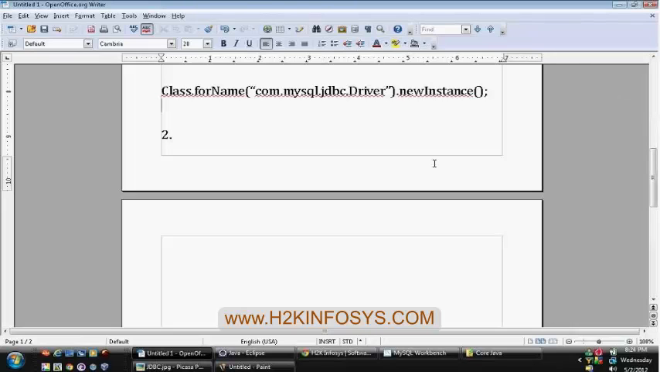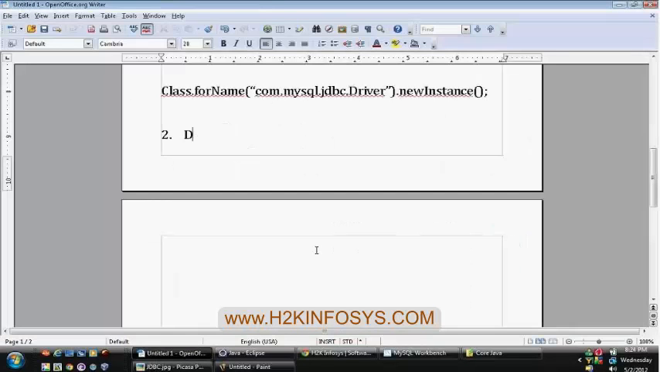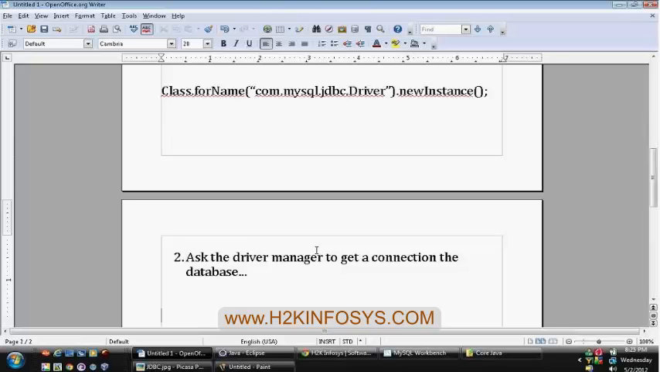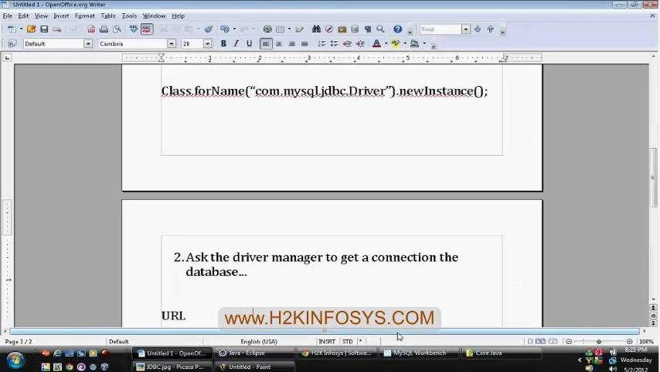So the second step is, once you have loaded the driver into the memory, then we have mentioned the driver manager. You can ask the driver manager to go and get a connection to the database. That means to the driver manager, you need to specify all the details, like what is the URL. URL is nothing but your IP address and port details. The URL will be specified normally in terms of the main protocol. This is the format you are supposed to follow.